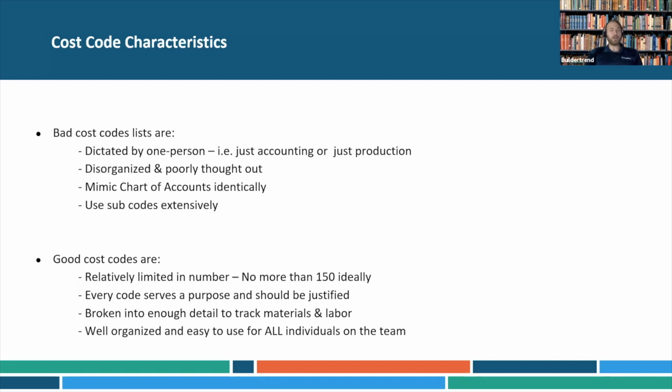When we talk about cost codes, the first place where we start is what's happening right now in the system. And how can we think about the long-term effects if we were to change these things? There are times where you're stuck with what you have, but that's just for now. We can always rename and reorganize within the system with the understanding that other projects are going to be better as a result. So bad cost code lists are very disorganized, poorly thought out, and only work for one person.